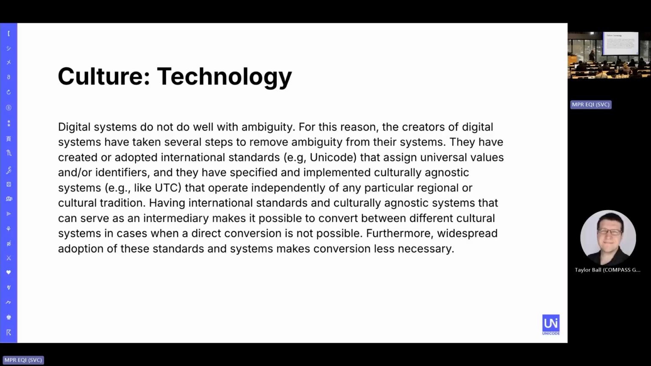And what that does is it serves as an intermediary that makes it possible to convert between different systems. And that's usually how you handle things like time conversions, converting from one time zone to UTC and then from UTC to another time zone, in cases where you can't have a straightforward mathematical conversion that goes directly across, like with currency conversion, for example. That's a mathematical conversion. But to convert between some systems, you need an intermediary format.